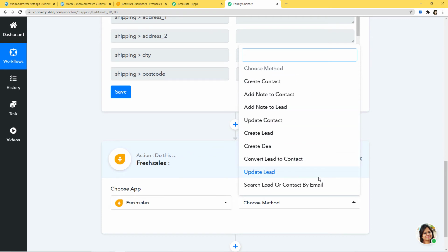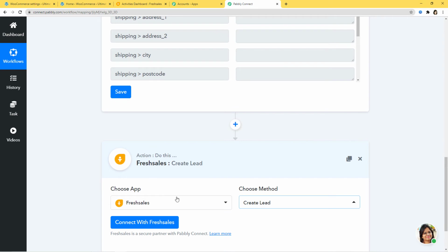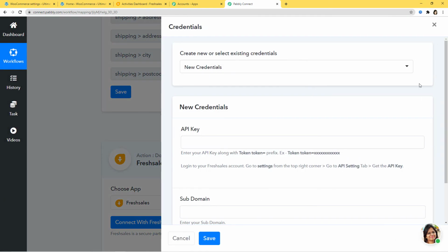And if you don't get the action method of your choice, you can contact our team at admin@pabbly.com and our team will help you to look for your specific action method. So now I'll click on create lead. Okay, so now I'm going to connect with Freshsales. So here create new or select existing credentials.